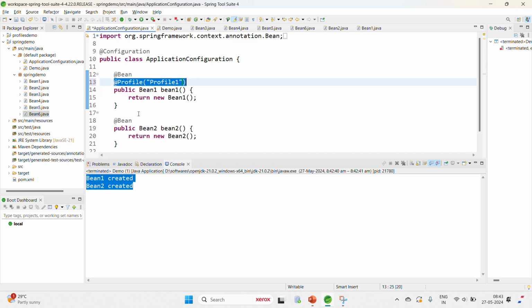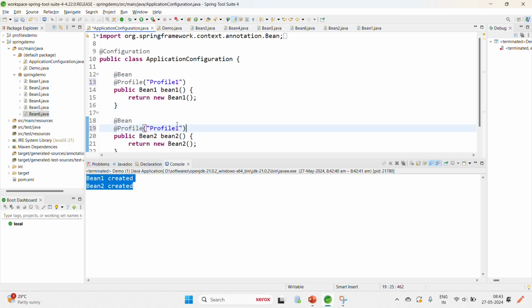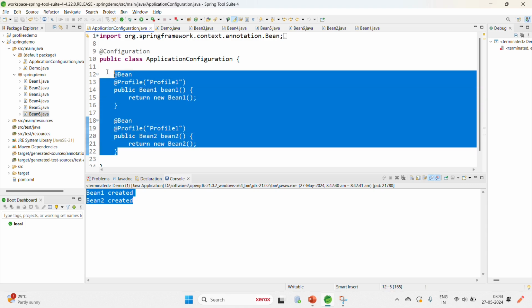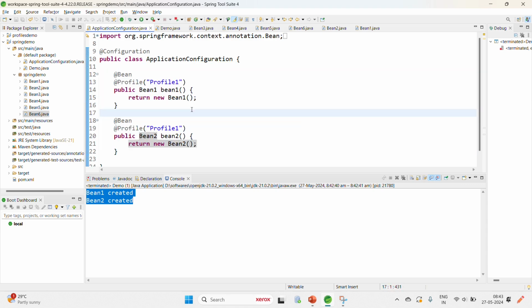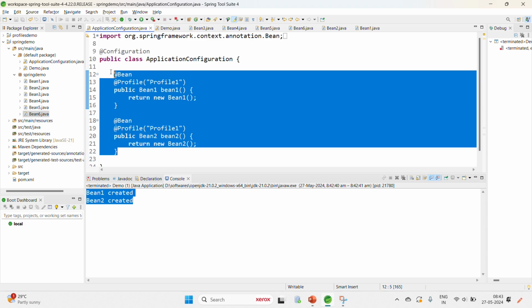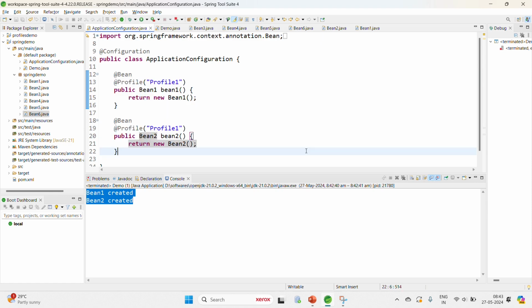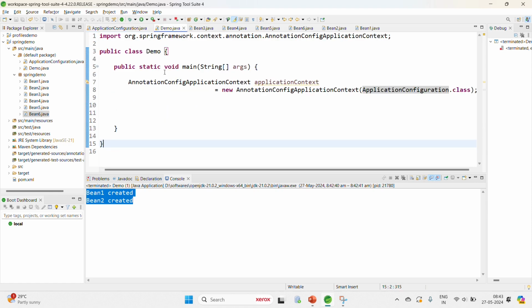and I will copy this and add profile 1 here. So what will happen? They will become part of profile 1, right? But I am not activating profile 1 now, I have just annotated with @Profile. That means I want Spring to make these two beans part of profile 1. Let's run this and see.